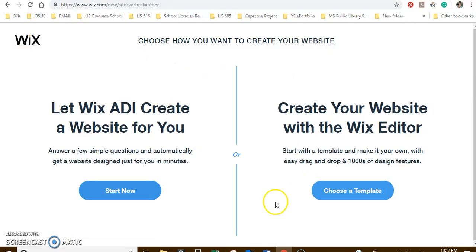It gives you 2 options here. You can let their system create a website for you. It'll ask you a few questions and then populate it with the color, the text, and the different sections the system thinks you should have for that topic. Or you can create your website with the Wix editor. It will give you an option of a template, and then you can just drag your information in.